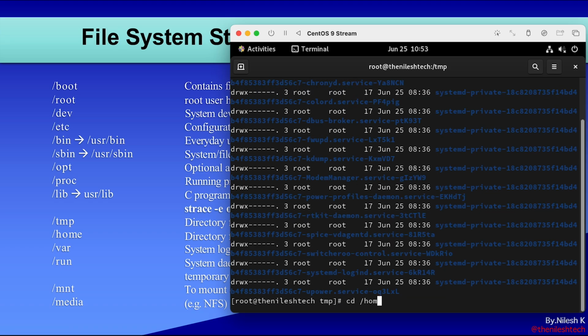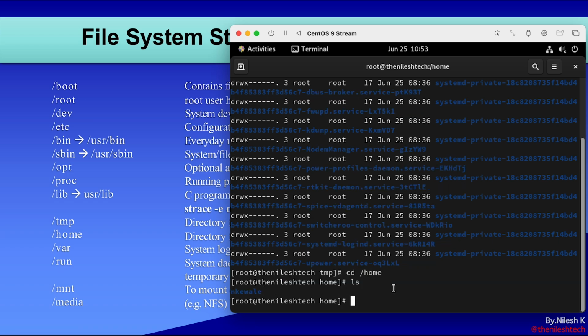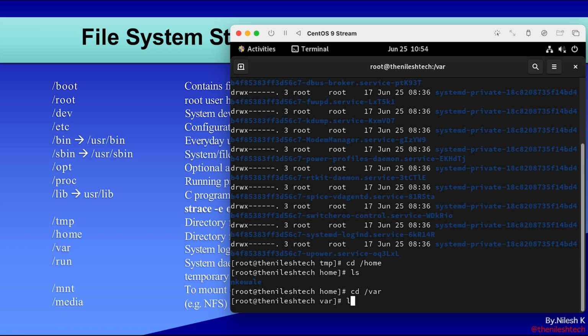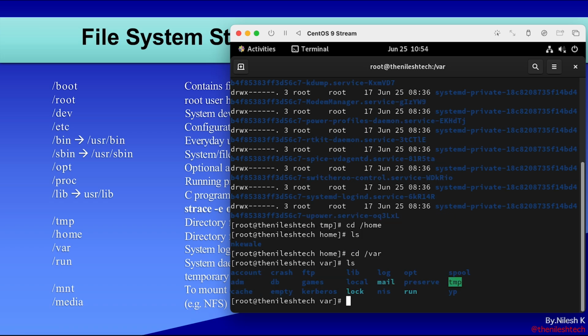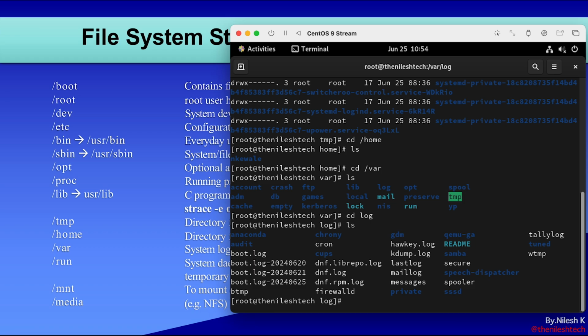Then you have /home. /home is for the users, like I have my user here. This is the home directory. The next one is /var, and /var is used for all the logs that are created in your system. Primarily the main log is /var/log, and this is where all the logs are created. If something goes wrong with the system, this is where you have to come in.